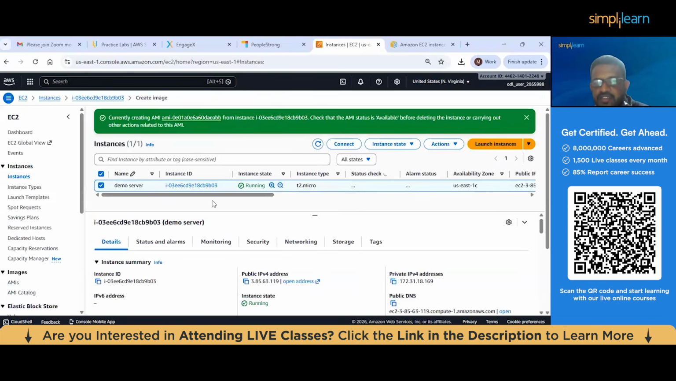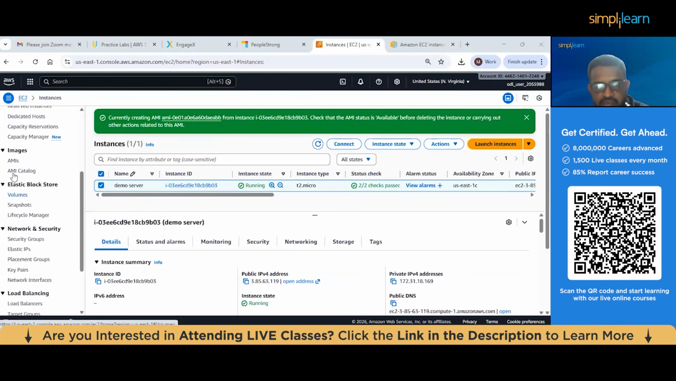This is the EBS details. So now you can see it is currently creating the AMI. This is the AMI ID from the instance. This instance is processing. You can check the status until it becomes available. Let me go to the AMI section.